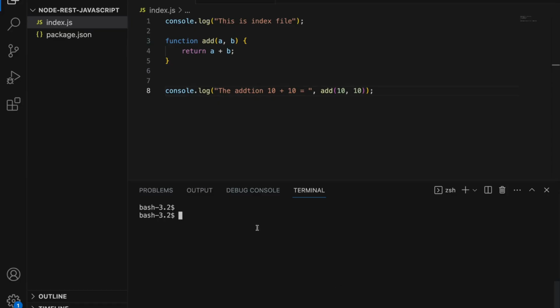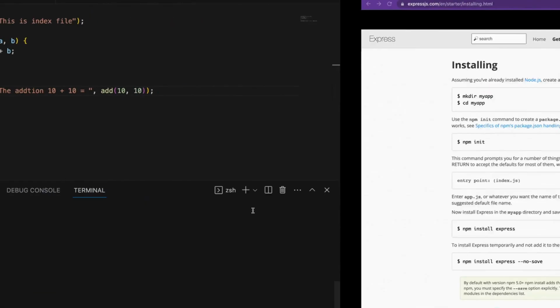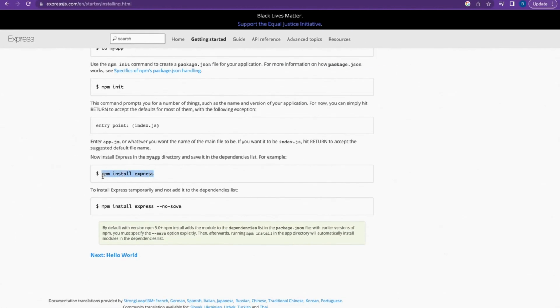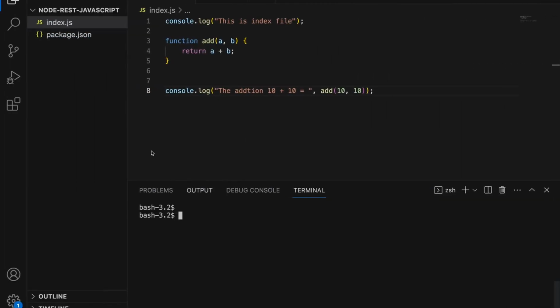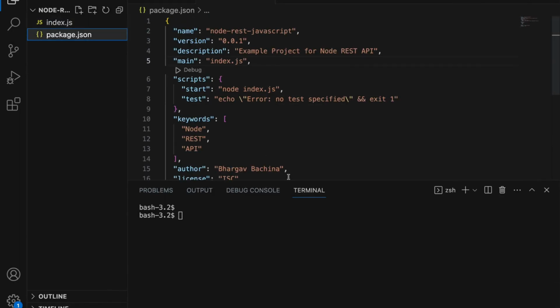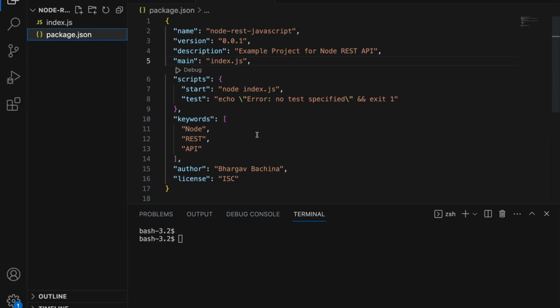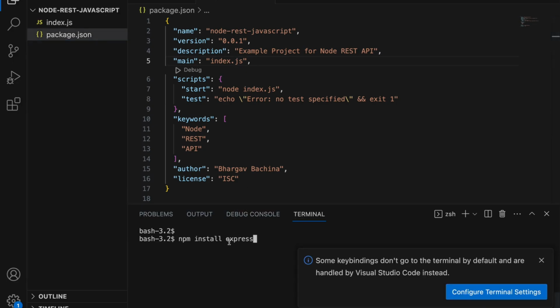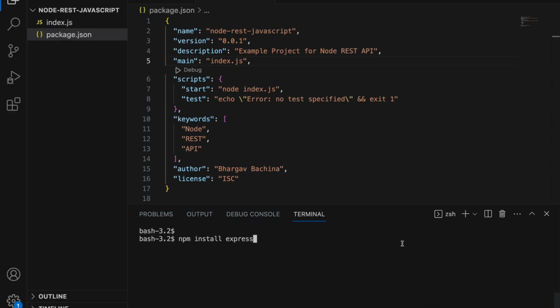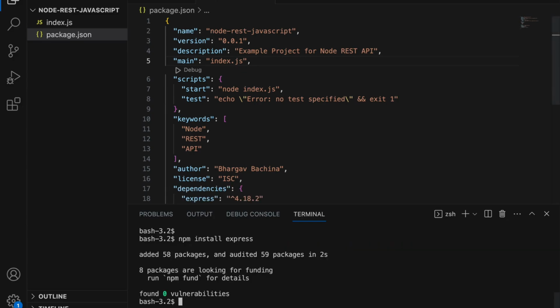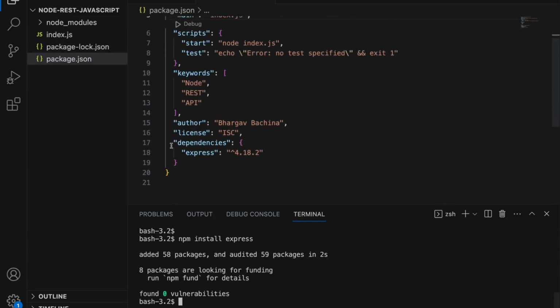Let's load the same application which we built in the previous episode, where we set up the Node.js project. This is the Express.js page. Let's copy this command, go back to VS Code, and install. Observe package.json. When we run npm install express, Express gets added to the dependencies object automatically, and it also creates the node_modules folder.